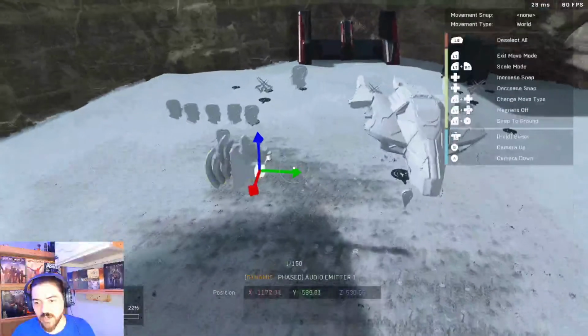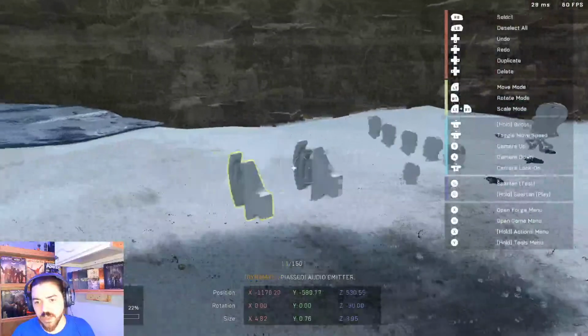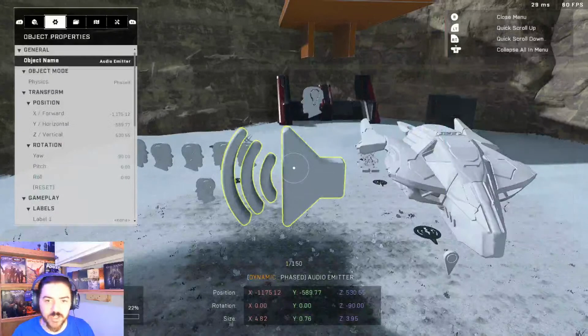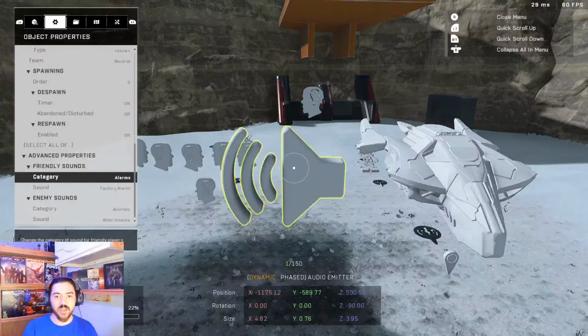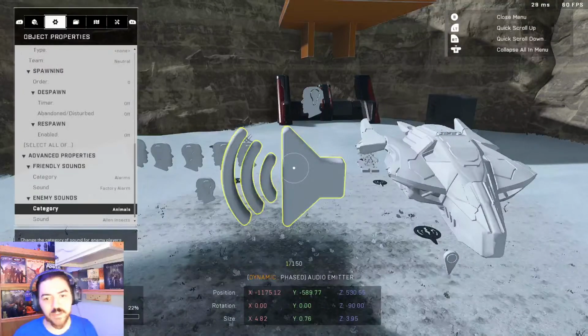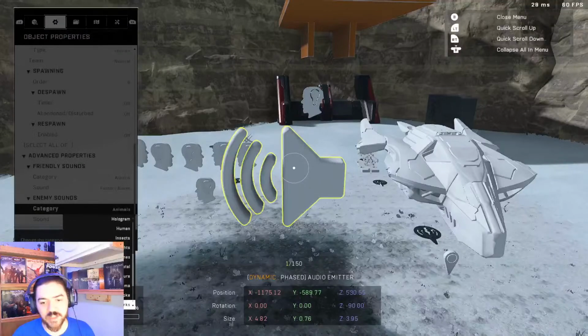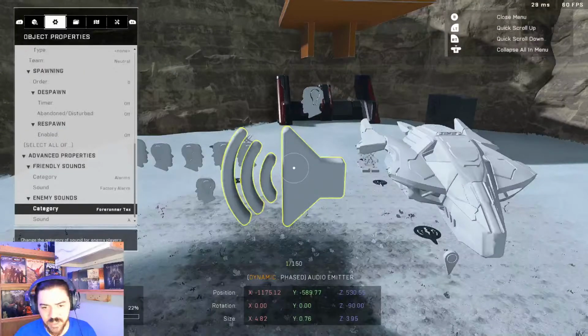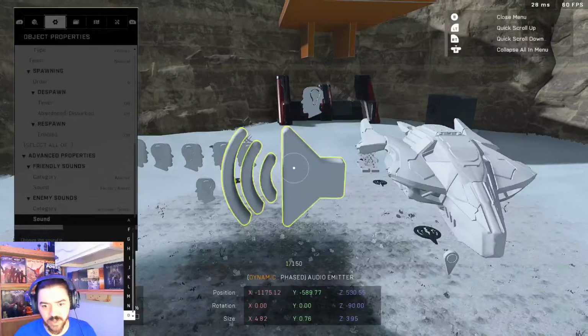It did not crash for me. Did I do it right? Did I set everything up right to cause it to crash? Because that seemed like what you'd said. Friendly sounds and enemy sounds. Maybe it's specific sounds. Let's see. Forerunner textures? What? What are these?